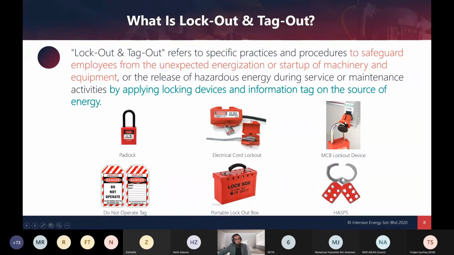You see this small on-off switch when our house has a blackout. This one also has a lockout device, and you can see various tags, and then you can see the lockout box, and this one is widely known as HASP.